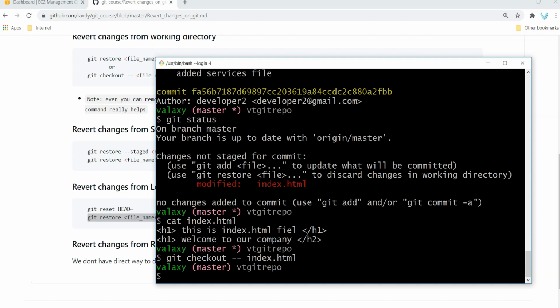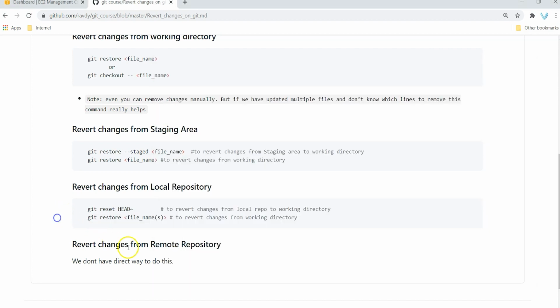But whenever we commit our changes to the remote repository, it is a bit difficult, and there is no direct way to do that. We may need this kind of activity very rarely, but your commits on the remote repository are not backed out. Please remember this while pushing your changes onto the remote repository. That's all for this lecture, and see you in the next lecture.